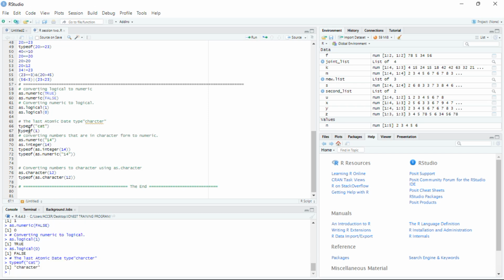And then we have typeof here, and we are just inputting 1 inside, right? Once you put 1 inside, it is surely going to give us double. But if, for instance, you want to convert numbers that are in characters to numeric, you have a way of doing it.